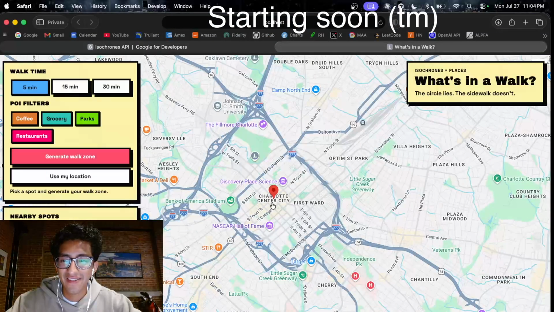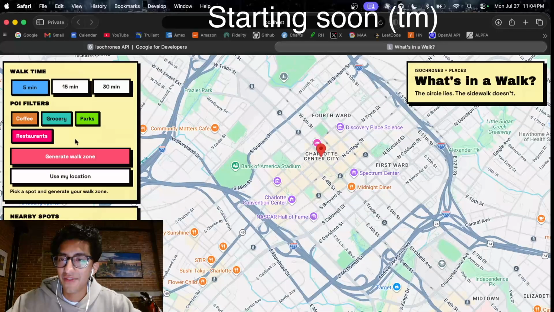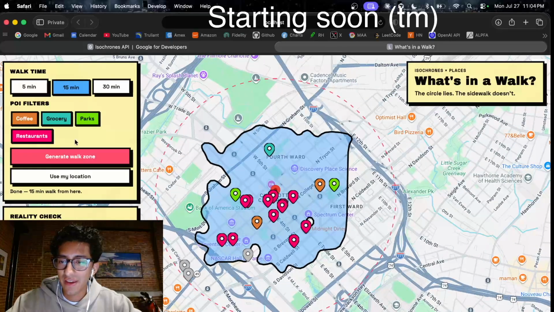There we go. The circle lies, the sidewalk doesn't. I like that. So now if we do a 15-minute walk and do generate walk zone, there you go. Midnight Diner, all of this.